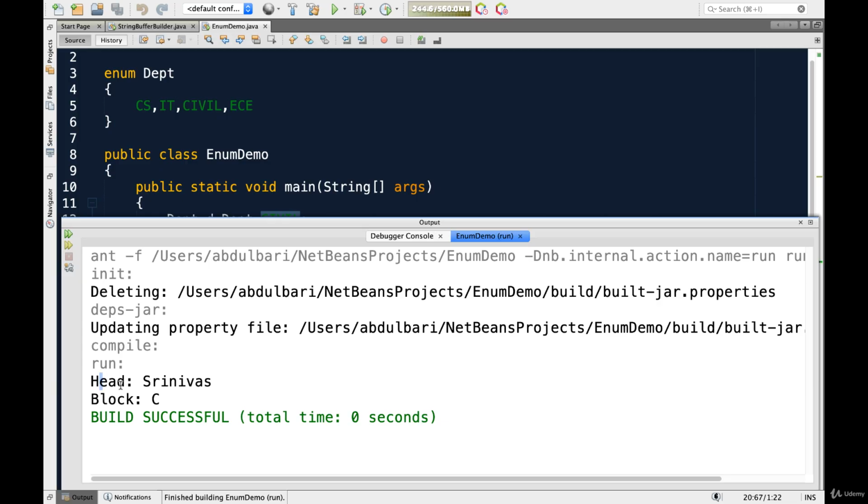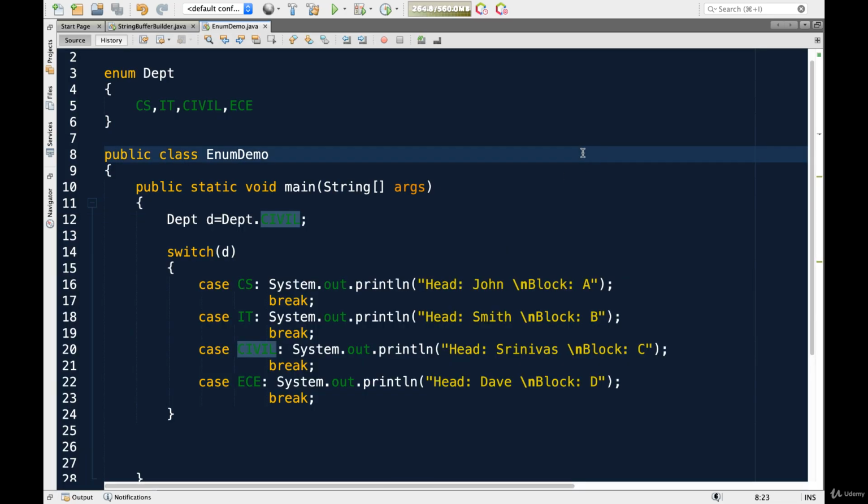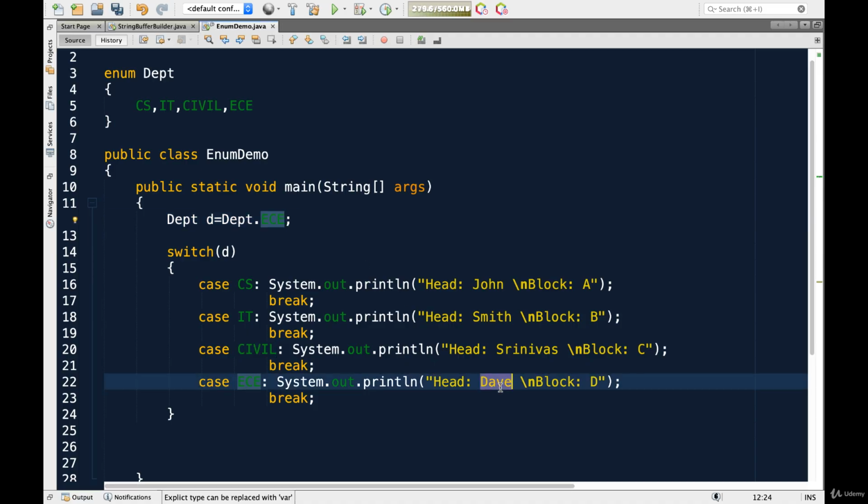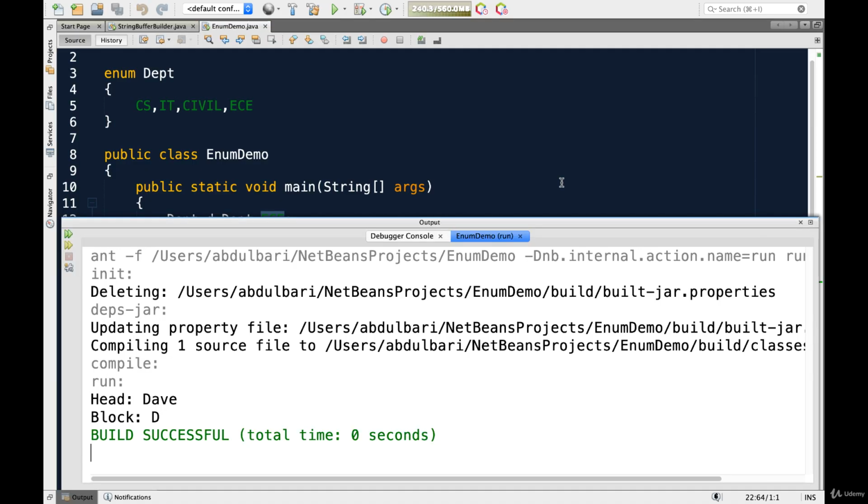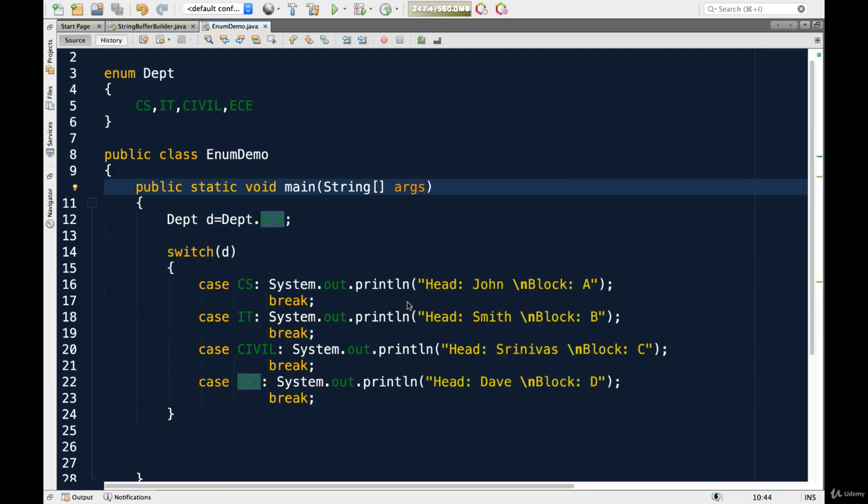Yes, I got those details. So it is printing some details of a department. Now instead of civil, I will make it ECE. Then I should get Dave and block D. I should get this result. So here in the demonstration, I am just printing the values. If you have any operations to perform based on these codes, you can perform those operations.